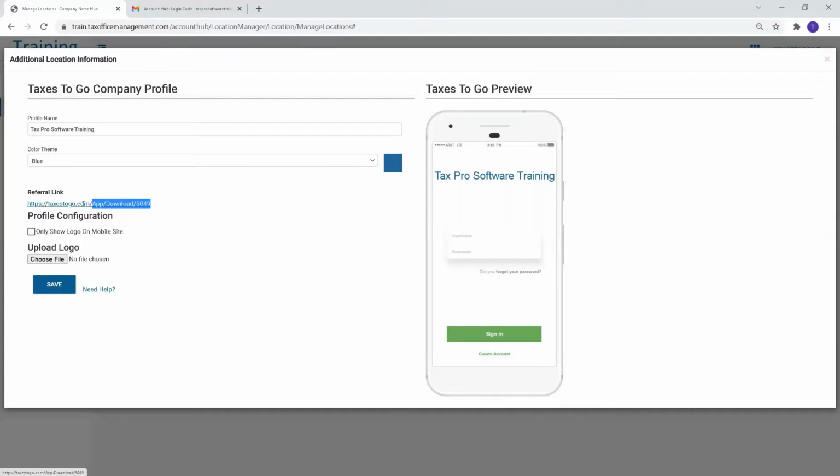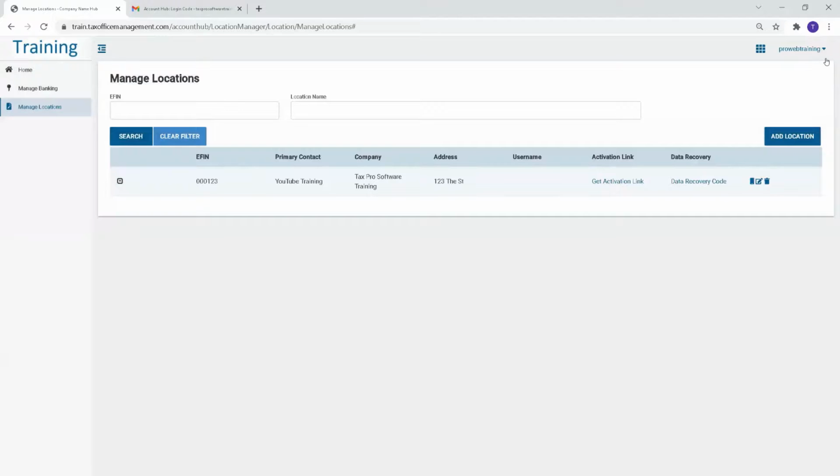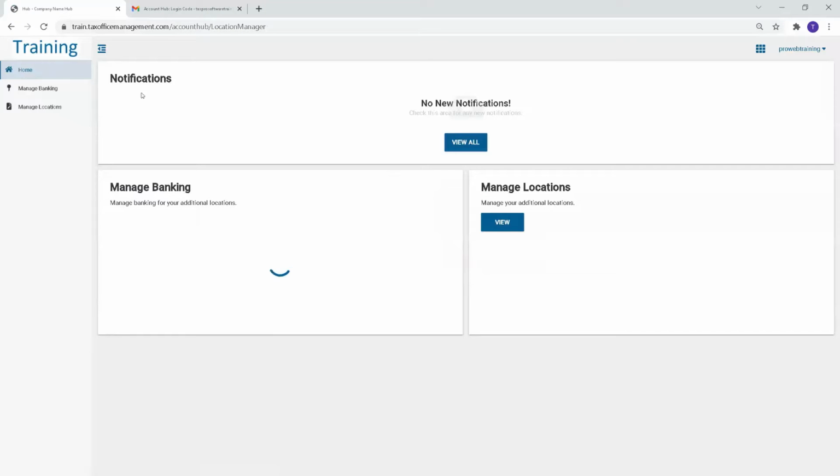It then produces your Taxes to Go link that you can provide to that office. They can embed this link on a web page, put it on social media, email or text it out, however they want to distribute it to their taxpayers. They just simply need to click this link and follow the instructions. And this concludes the overview of Account Hub.